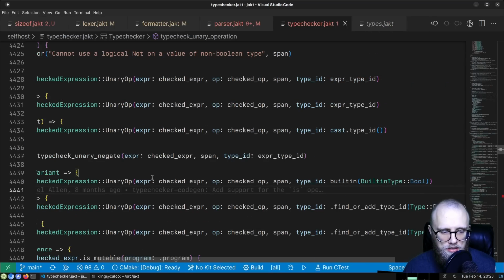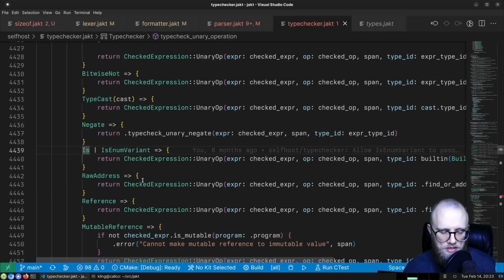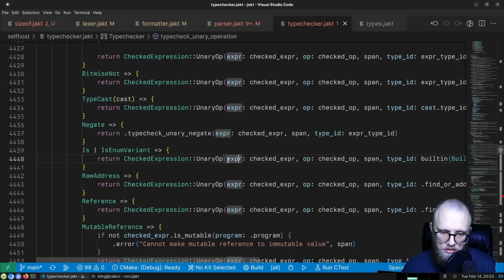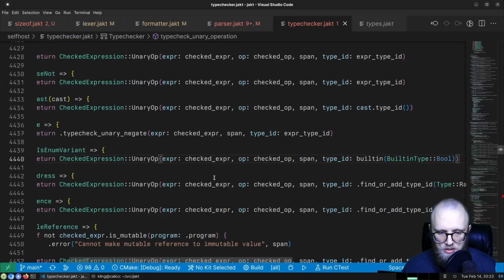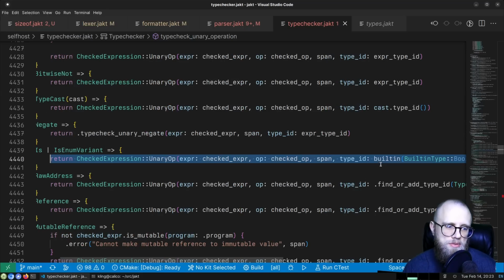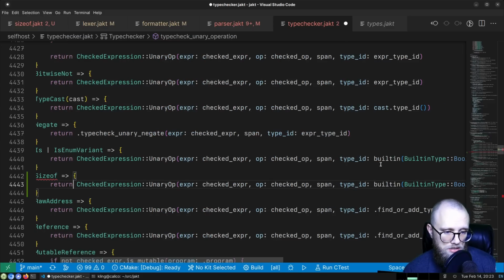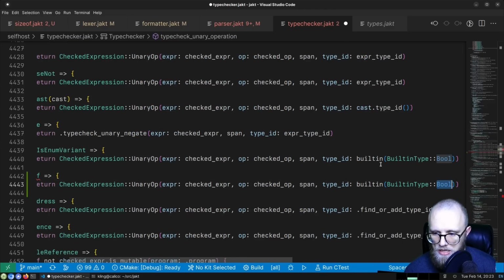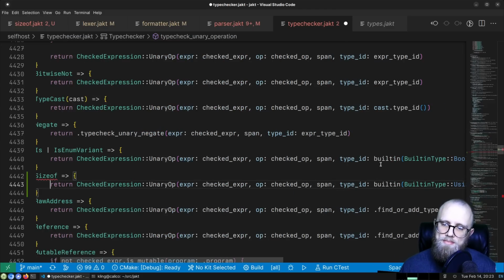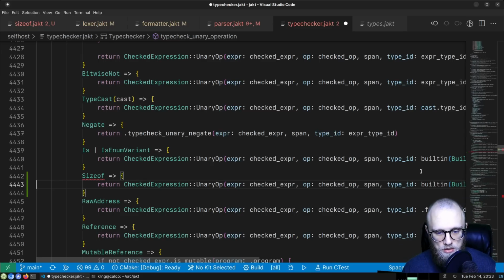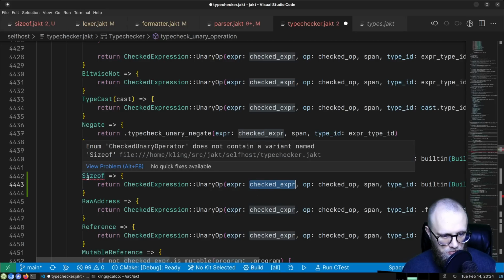And what's going on here is that, just looking at how is implemented, is just type checks the expression. We don't have an expression, but it will pass through a checked op, and then the result is known to be a bool. So in our case, the result is going to be known to be a useSize, an unsigned size type, because sizes are always useSize. So I think we can just pass everything through except make it a useSize. And we don't have an expression, but maybe that's okay.